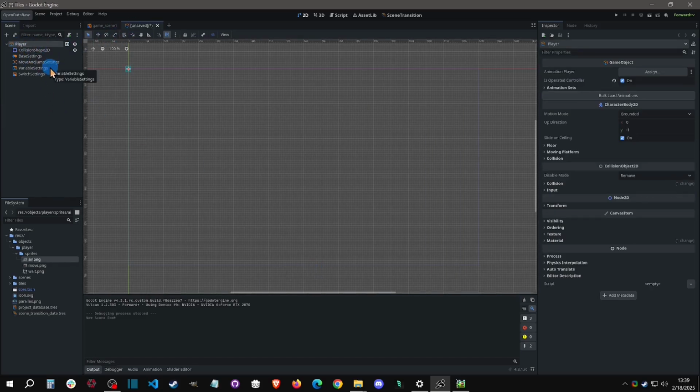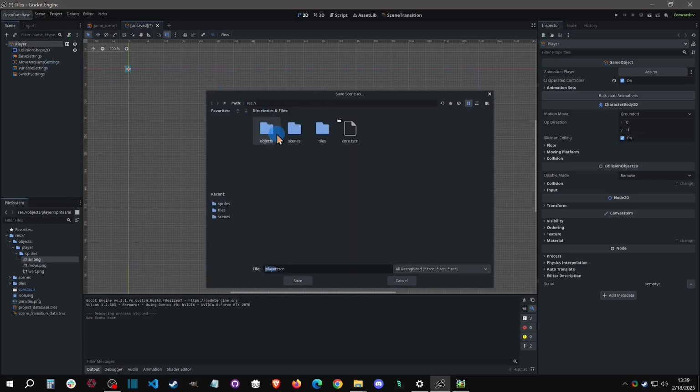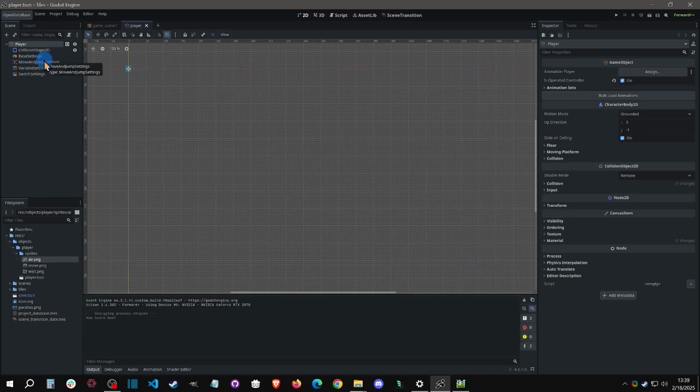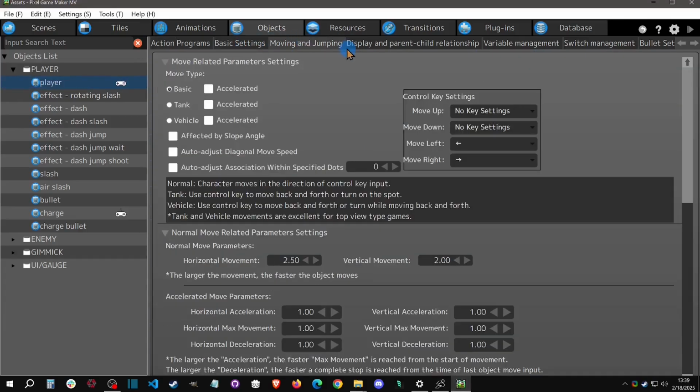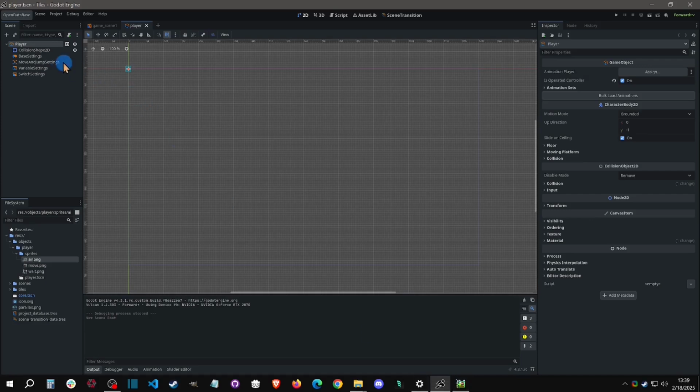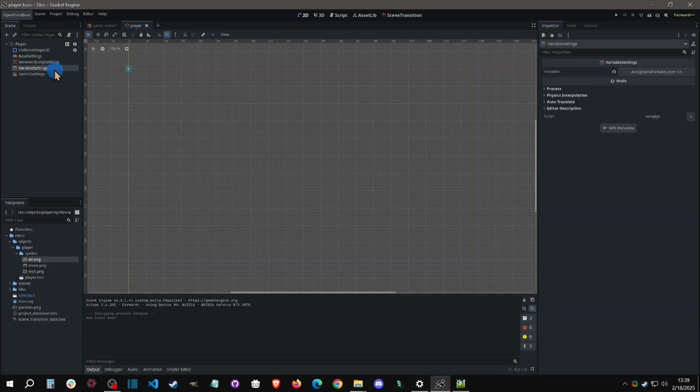Now I like to save it right away, so I press Control S. I'm going to select Objects, Player, and I'm going to save it as my player TCN. And then now we can see that we have the same kind of setup as the PGM, where we have a basic settings tab, a move and jumping tab. Now we have these right here where we can set our stats. So that's just kind of an overview.